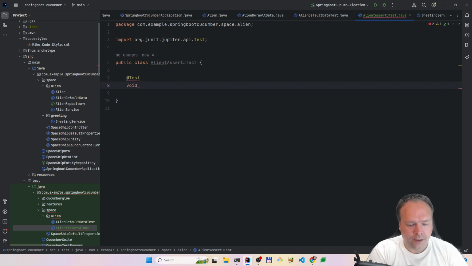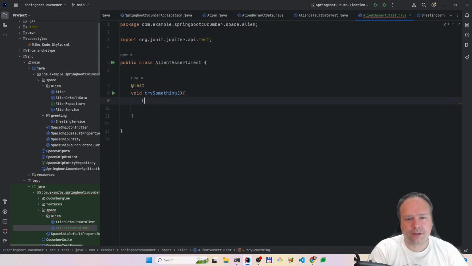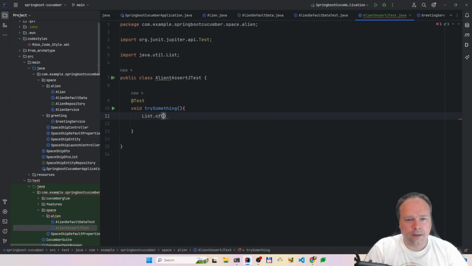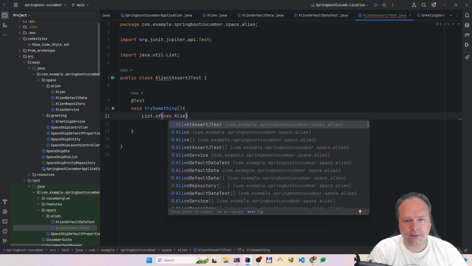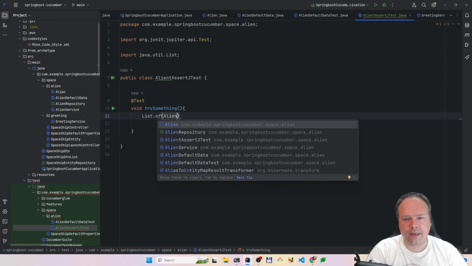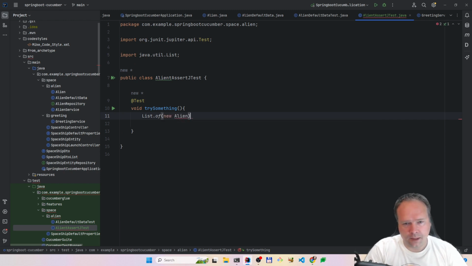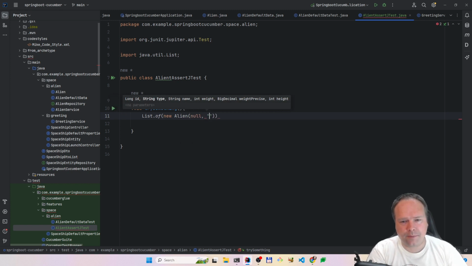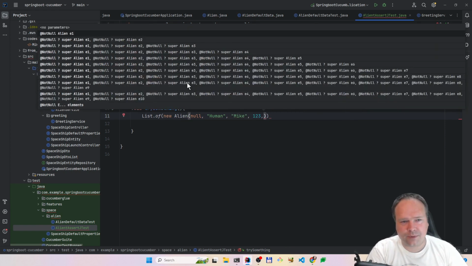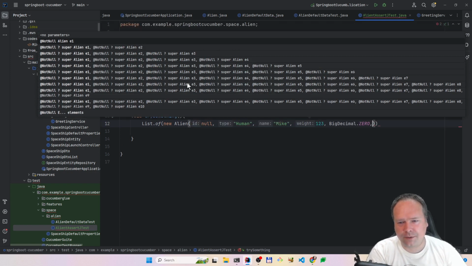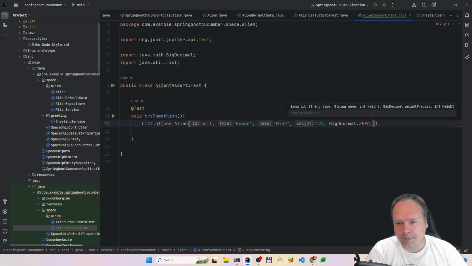So we say void trySomething right here. To begin with, let us create a list of aliens, and then we will create a new alien right here. Also, can we use the builder? Let me just check alien. Did I add the builder? No, I did not. Okay. New alien. And then we can say long ID, or the ID should be null. The type could be human. Human alien, it's a bit weird, yes. That could be Mike. And weight 123. And with the precise weight, BigDecimal, just 0, we don't want to use that. So yeah, that's actually it.